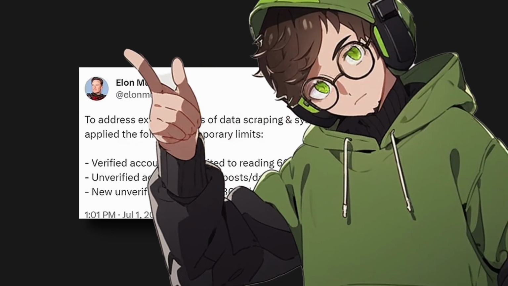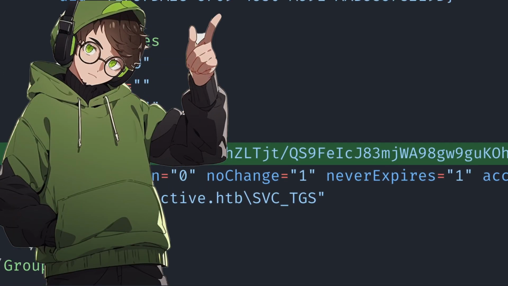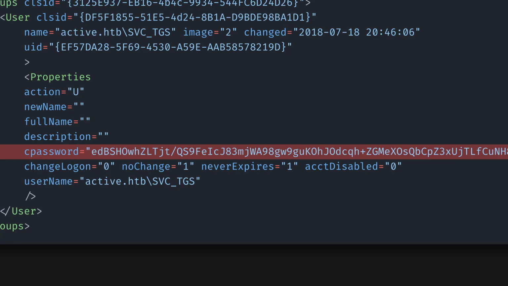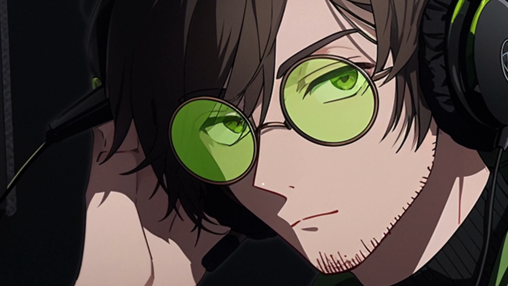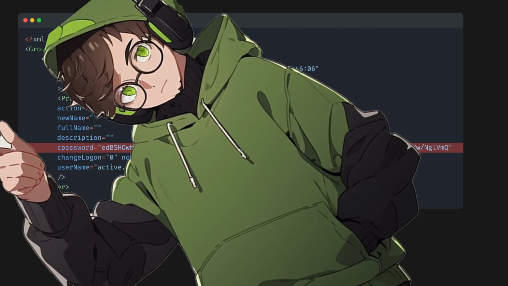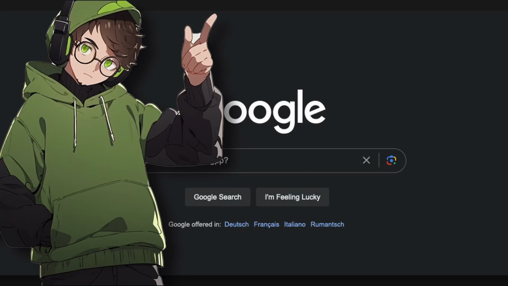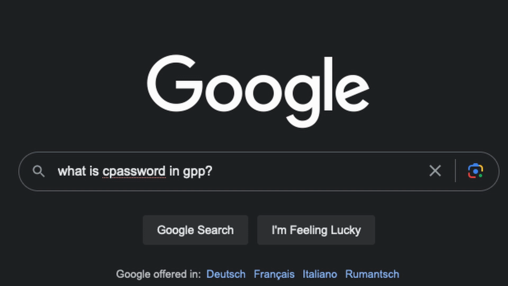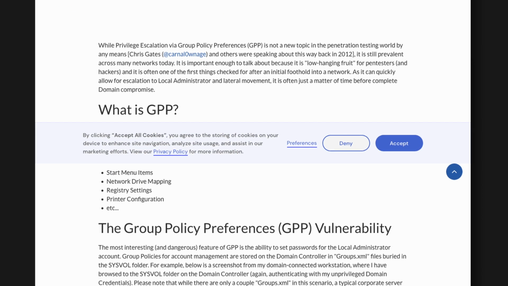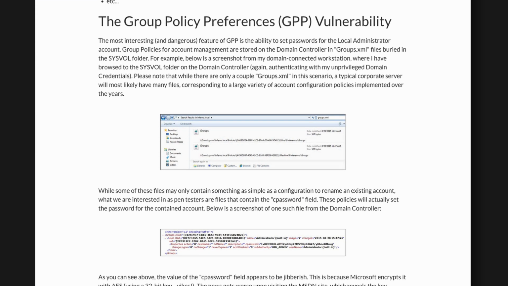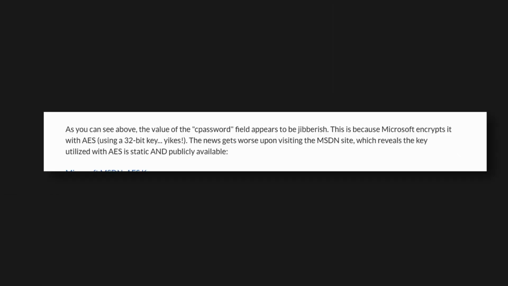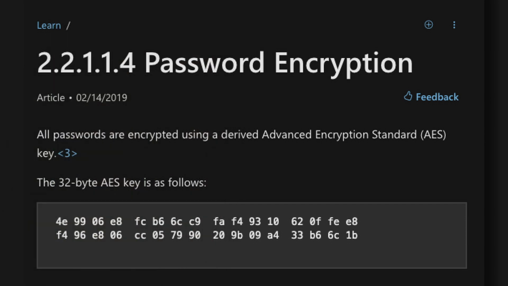I can feel it. I'm this close to being able to disable the rate limiting feature for Twitter. So I tried to log in using the password and username I found, but it's not valid. What? Are you telling me that cpassword is not the password? What is it then? As I discover after googling cpassword and GPP, the login failed because Microsoft encrypts the password with AES. But the good news is that according to the MSDN site, the key is static and publicly available.